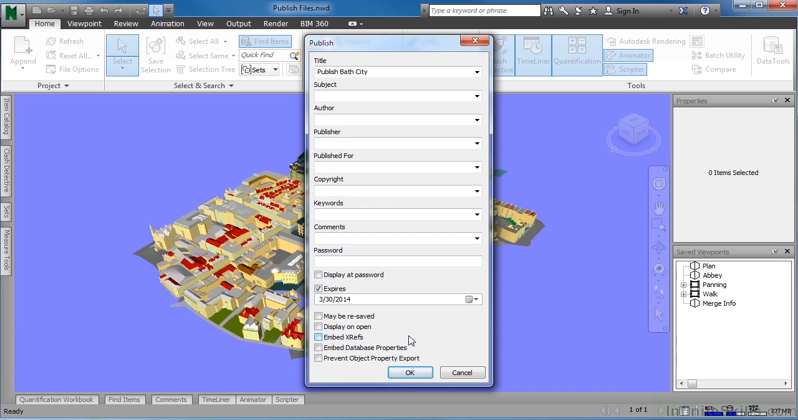We can embed xrefs, we can embed database properties, but we can also prevent object property export. If we prevent object property export, that means that if you select on an object inside of the model, you will not get any properties related to that underneath the properties dialog box. Some of the advantages to that is that that means that people that do not need that information will not have access to that information. But it also means that you can keep your overall file size down because it will not export out all the data related to the model.